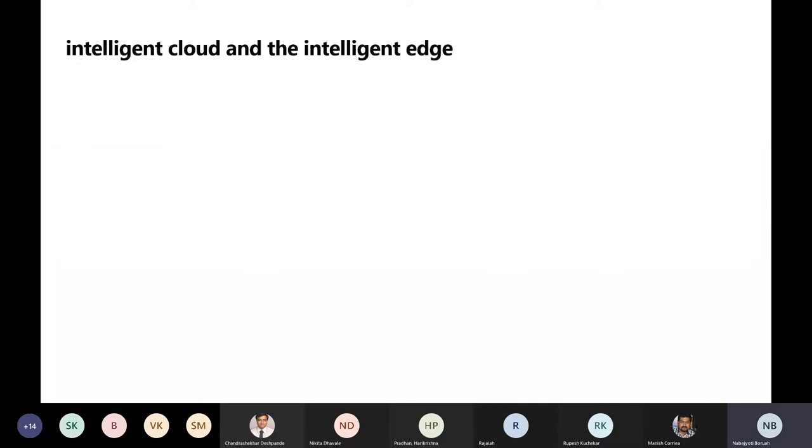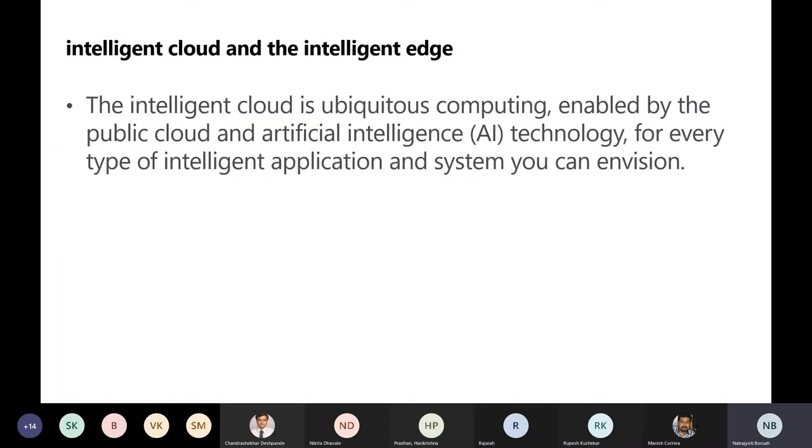So if you go by the definition of intelligent cloud and intelligent edge, the intelligent cloud is all over today. We get to see ubiquitous computing, so we can see this computing all over. Cloud computing is not something new to all of us. We have been listening to it for quite some time, using it for quite some time, and exploring the capability of cloud computing for quite some time. That is something everyone is aware of.